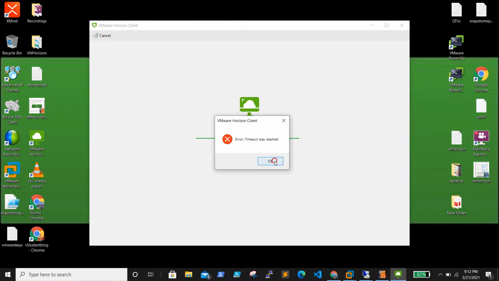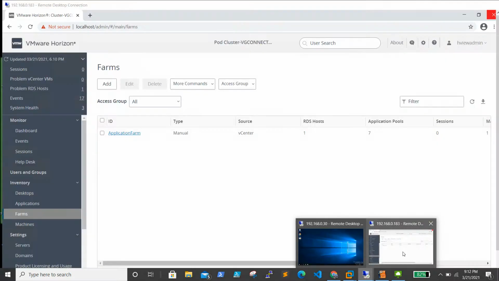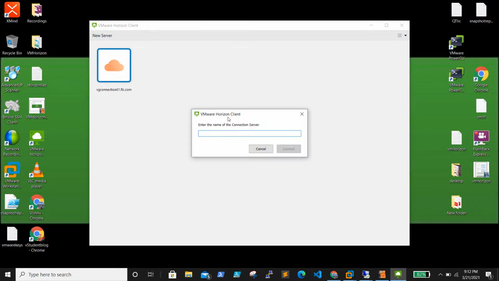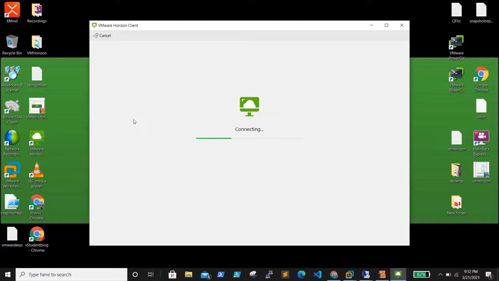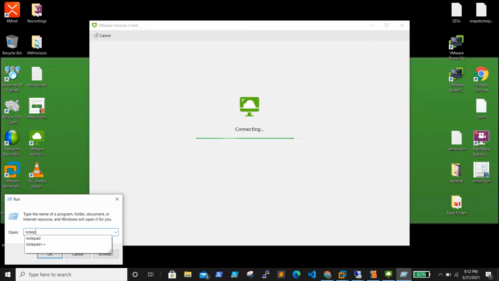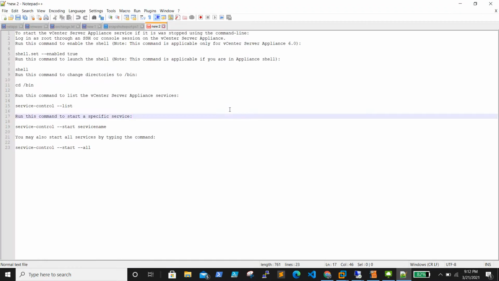Again we got it. So the server is damn slow, so maybe I need to increase the resources. We'll try one more time. Hold on. So here, let me do one thing. Let me add the connection server 02.